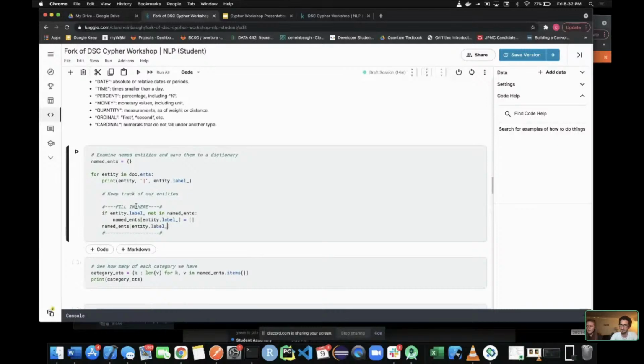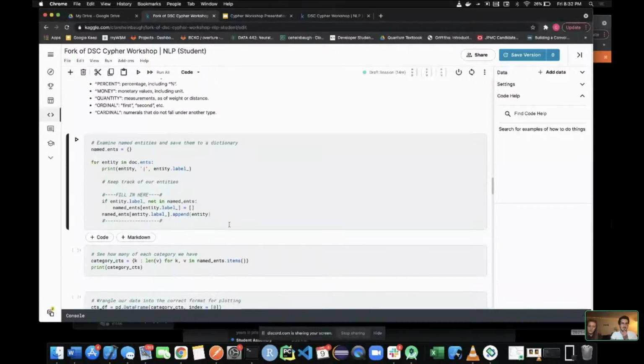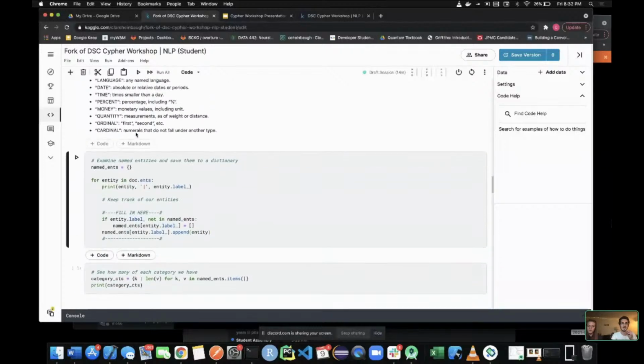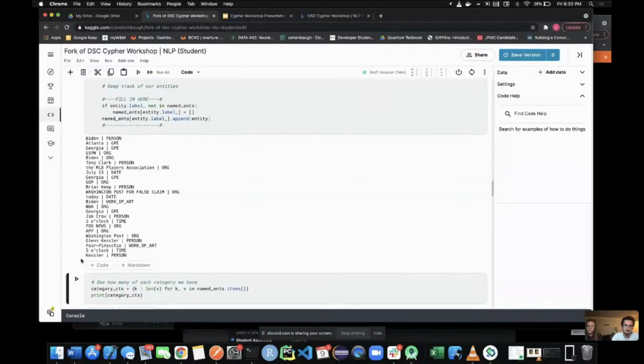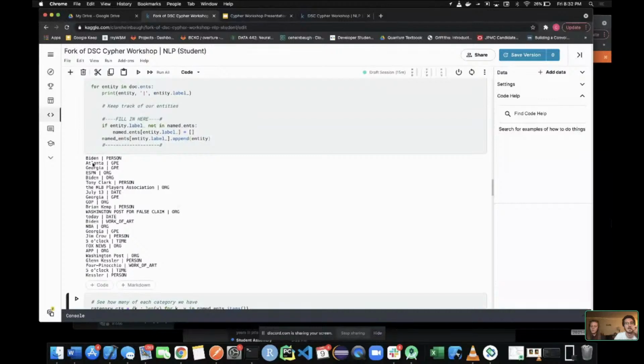And then we will add the one that we're looking at currently. So in the container for that label, let's go ahead and append in our current entity. Now what we'll have is a dictionary where the keys are these labels, the ones that I pointed out here, and the values are these lists of the entities that were pulled out that pertain to those labels. So if I haven't misspelled anything, this should run fine. It does, and now we can see the different things that it pulled out.